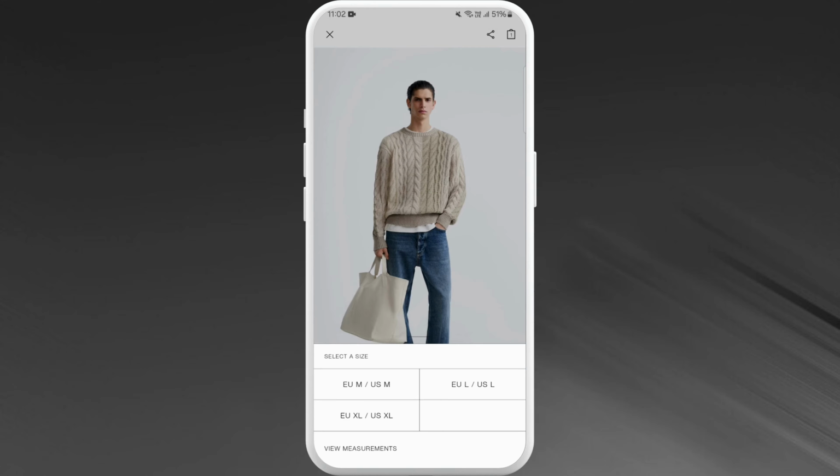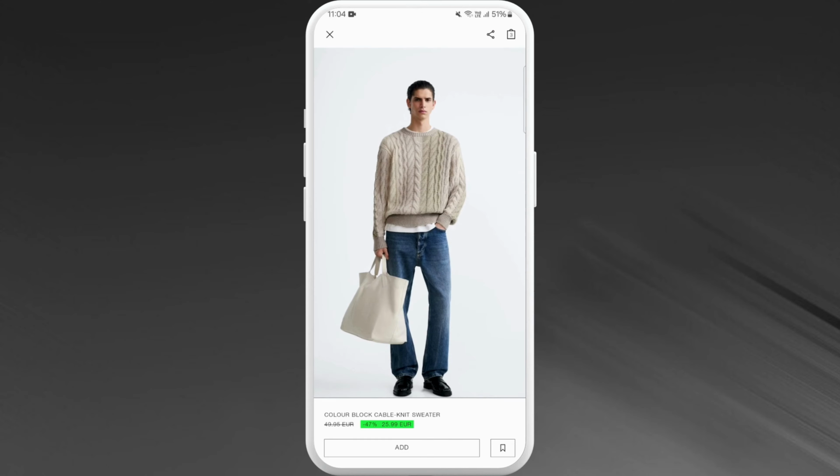In this details page, you'll see the size option. Now select your new size from the list. There is an option of view measurements. This will give you the information on which size will be applicable to you. So for now, I'll select the XL size. Tap on the shopping cart icon at the top right again.